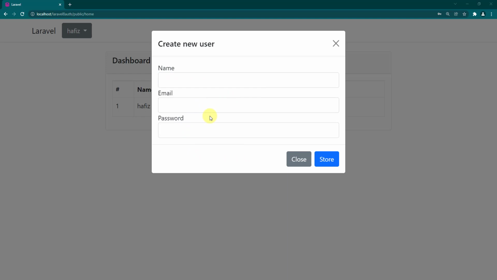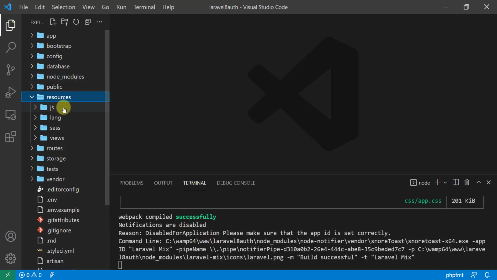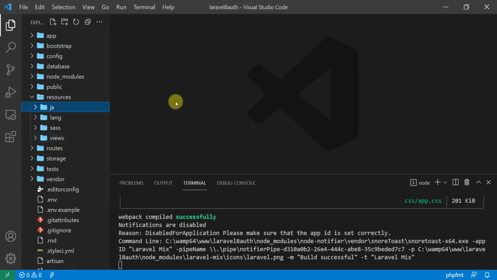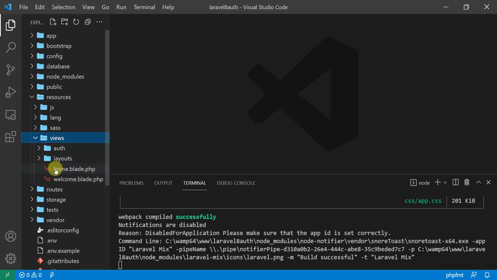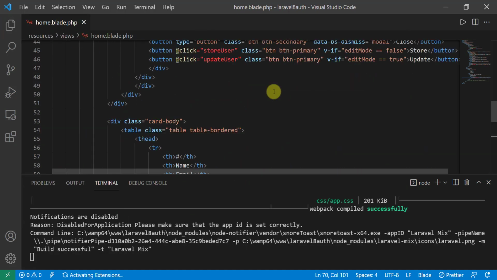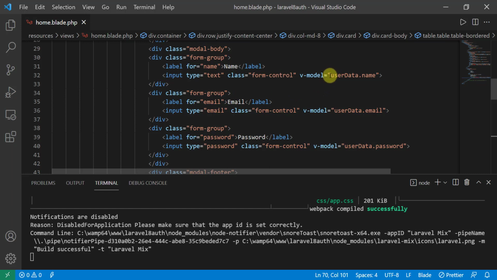To do that, we have to go to the text editor and make sure your yarn run watch is running. So let's go to resources and then JS. Well, I think we don't have any components for those functionalities. We did all of those in the blade. So let's go to views, home blade, and let me close the sidebar. If I scroll to the top, these are the input fields. So what we want to do is validate each of this data, for example this name, email and password to be required.